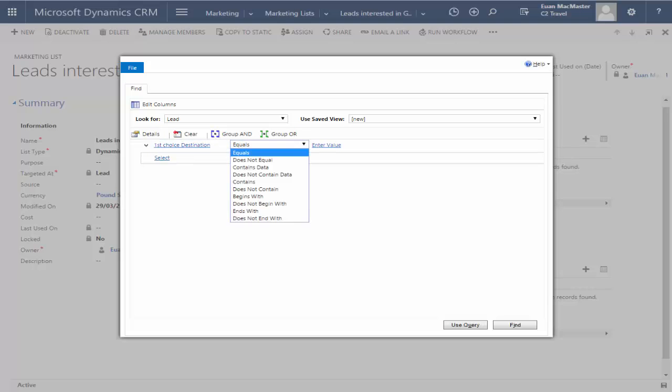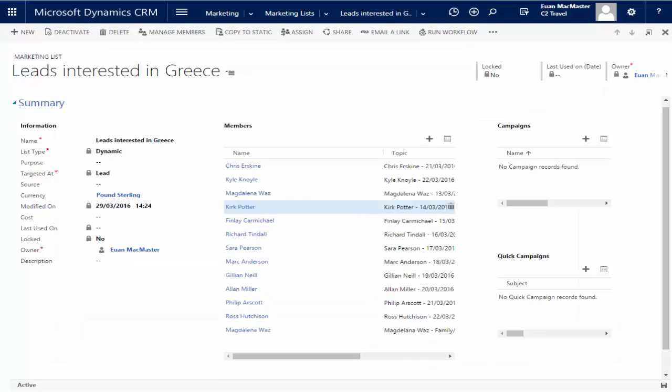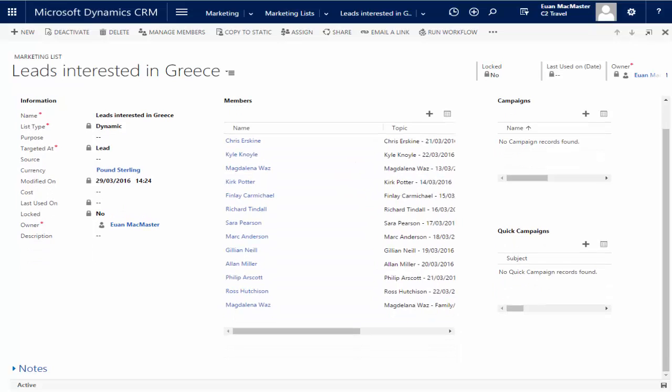the first choice destination that these people are after equals Greece. And when I say use query, it will find everyone in the system which meets that criteria. So these people have all been automatically added.